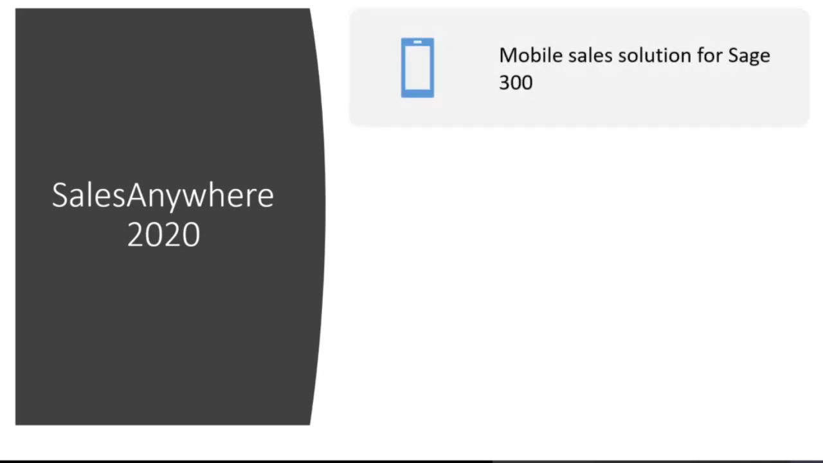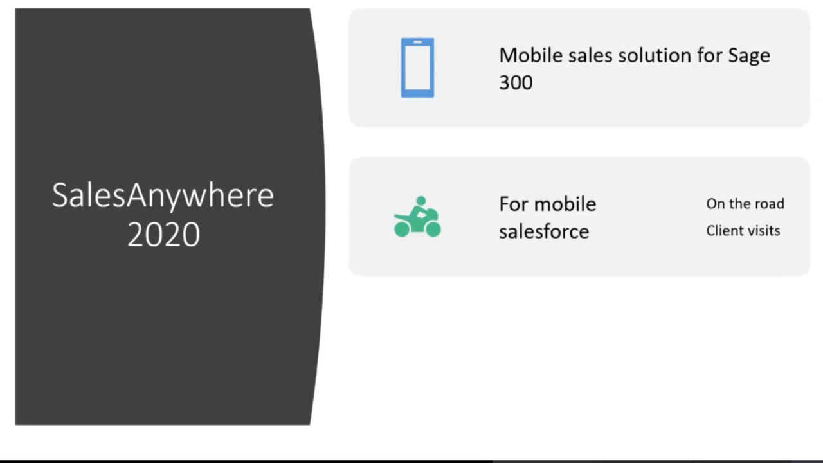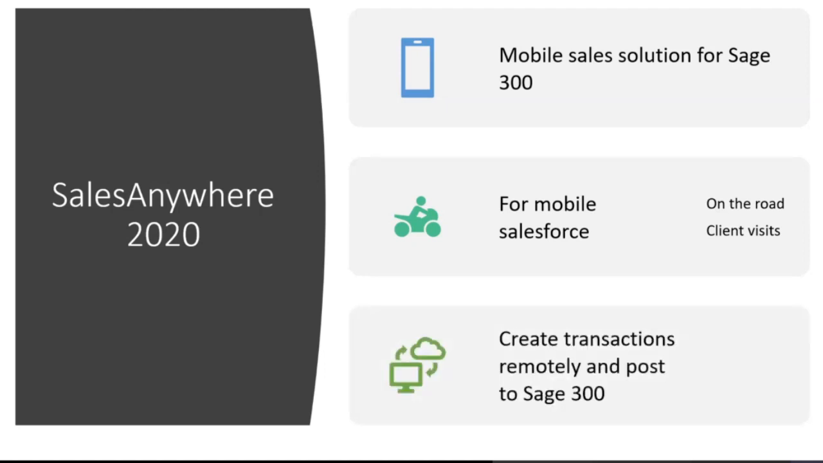Recently, we released a new version of Sales Anywhere, Sales Anywhere 2020. So if you are familiar with this product or heard about this product before, now you know there's a newer version released. As I mentioned, Sales Anywhere is a mobile sales solution for Sage 300 and for mobile salesmen. When they are outside the office, when they are doing client visits, for example, they will be able to use this app and create transactions remotely and post them to Sage 300.